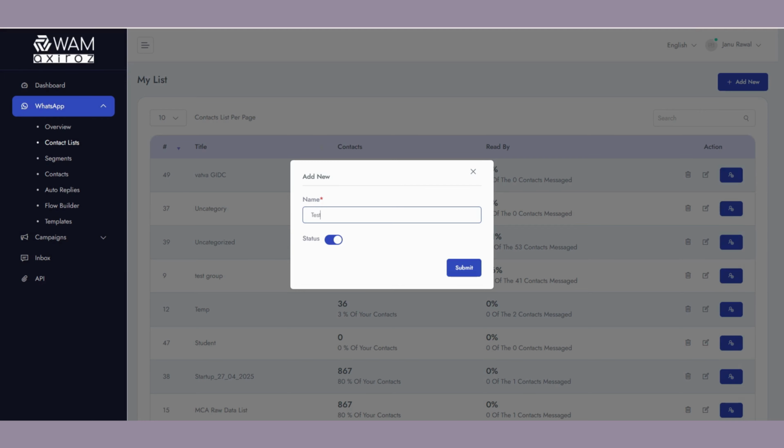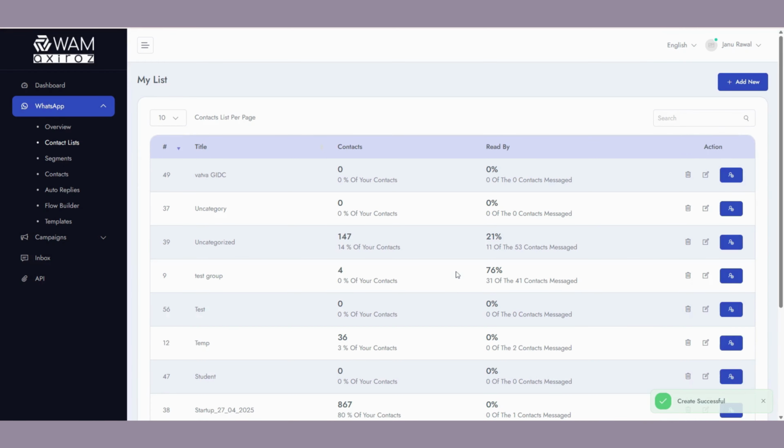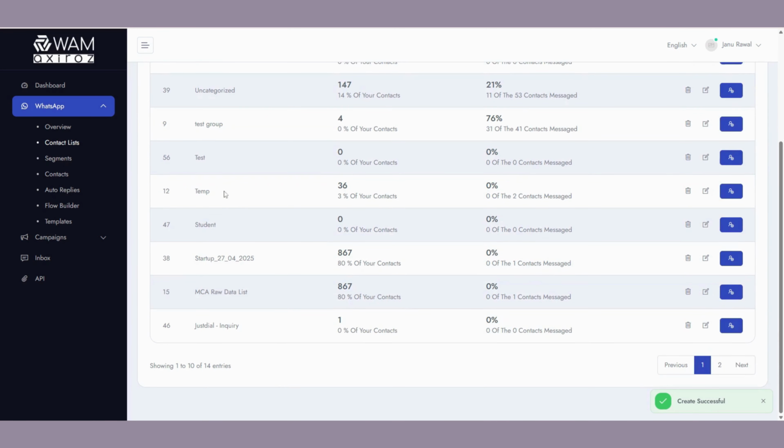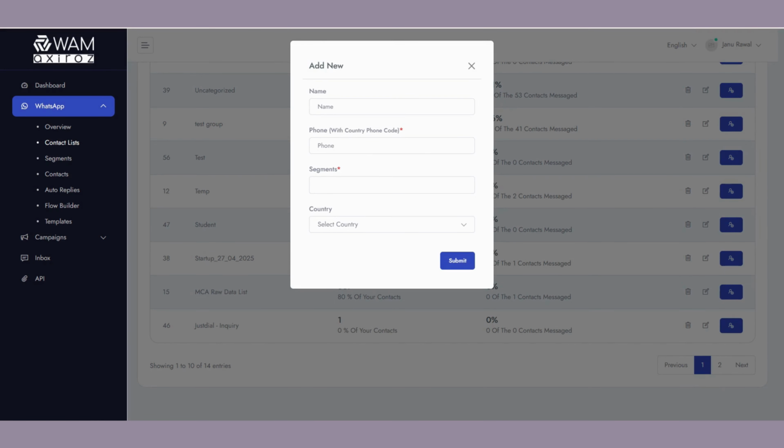You can add a new contact in two ways, using the Add New Contact button at the upper left corner. Enter the contact's name, set the status to active or inactive, and fill in the necessary details. From the action column in the contact list, click on the action icon to add a contact by entering their name, contact number, segment, and the country they belong to.